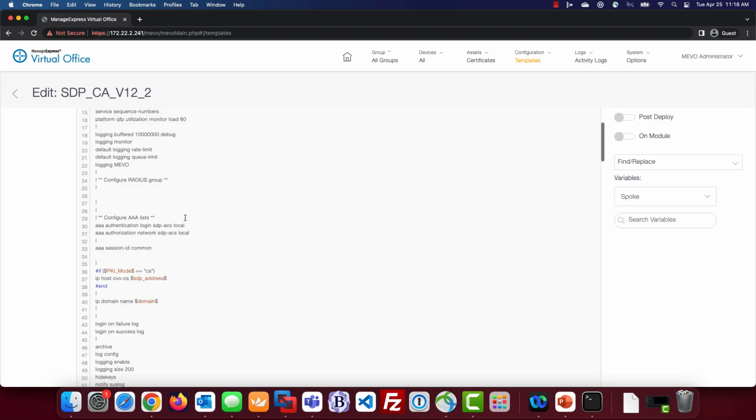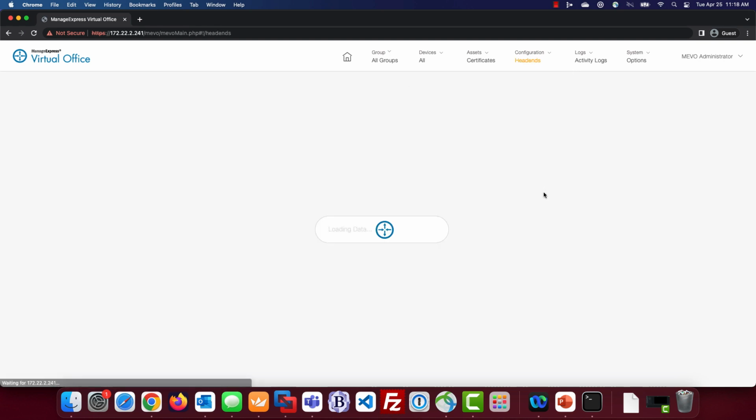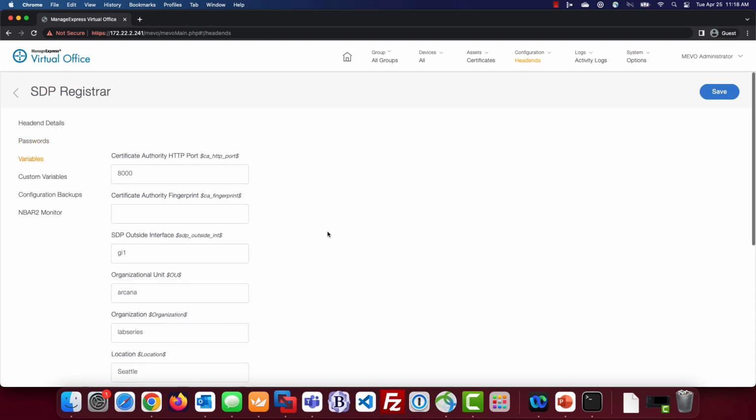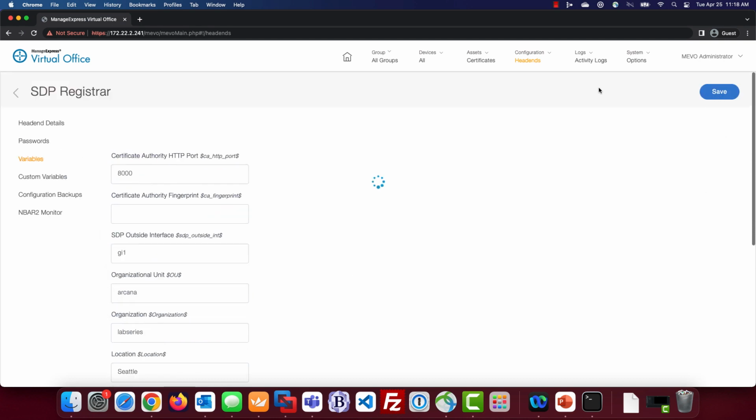And actually, this reminds me of another thing we need to change. If this is set to local, we can't actually use warehouse mode of provisioning. So let me go back to my headends, go back to SDP, and I need to change this to self-provisioning. Okay, so now click save.